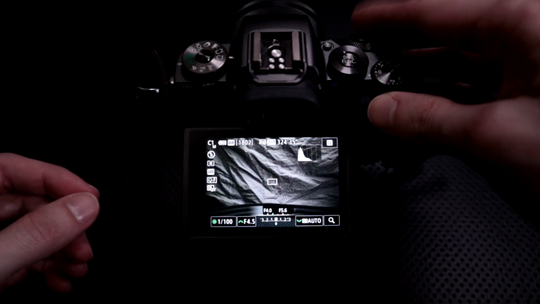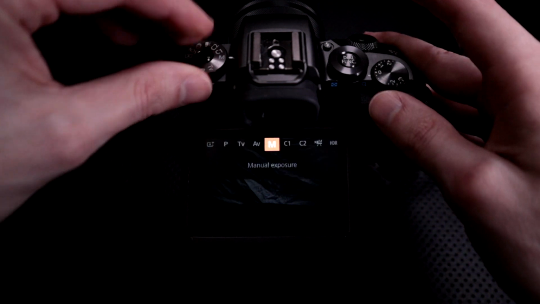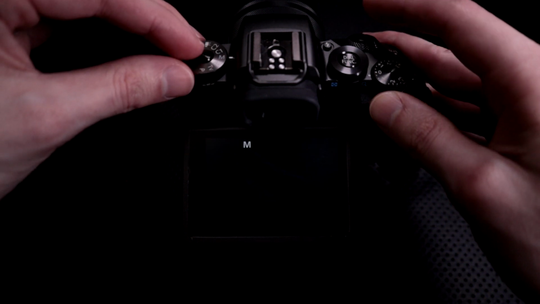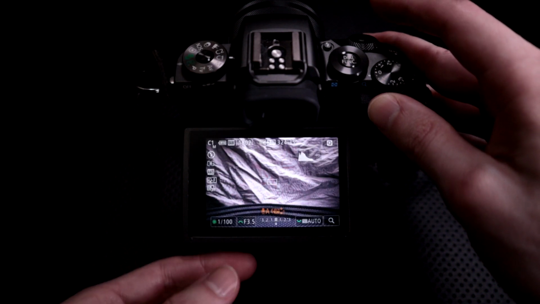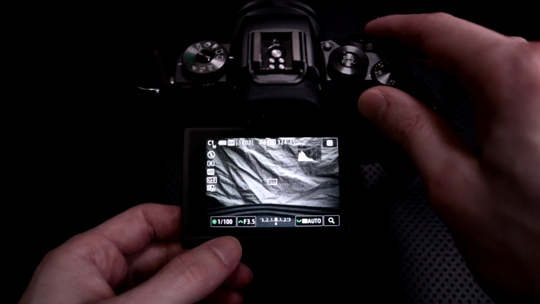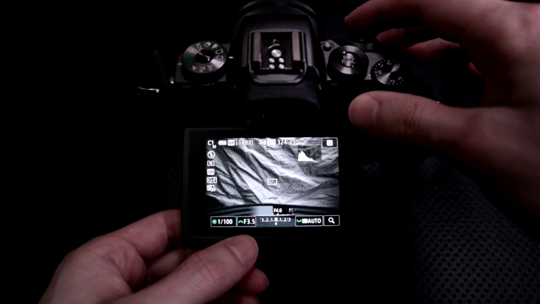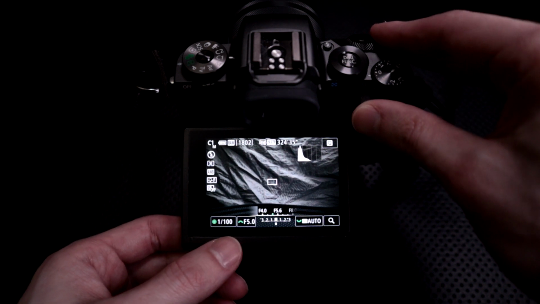If we change this, we switch back and forth. You can see that the settings saved for C1. For example, if you wanted to change the shutter speed and aperture, save those, we can do that real quick. Let's do F5 in this case.